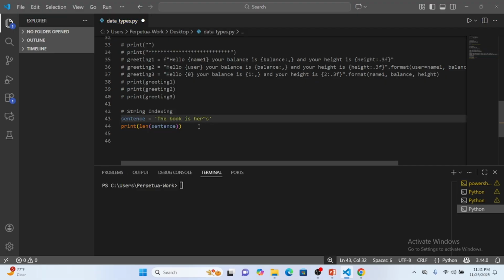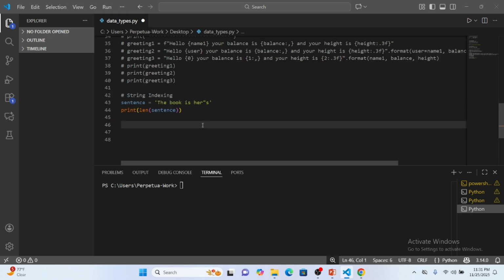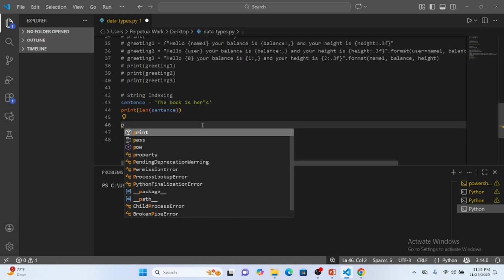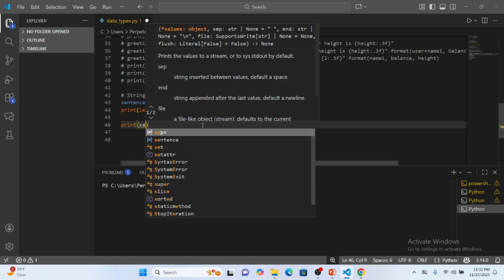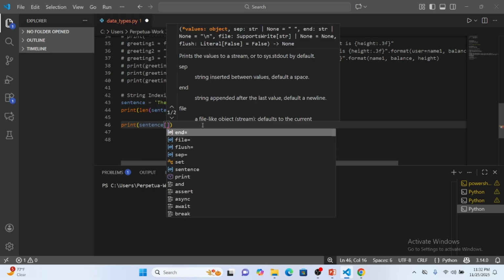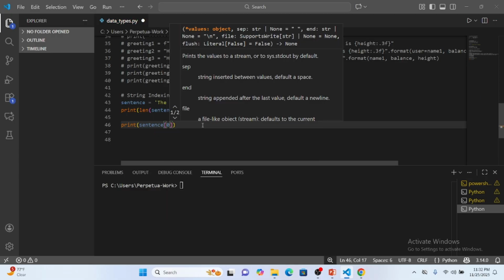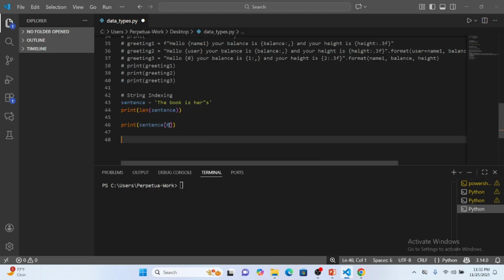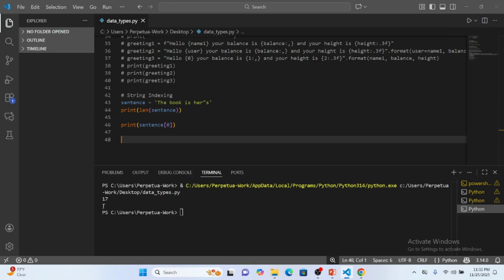If I want to access the very first letter here, what do I do? I'm going to just print, enter that variable sentence, open square brackets, and pass in 0. This 0 means that I want to access the 0 index of that particular variable. So let's run, and here we have T.